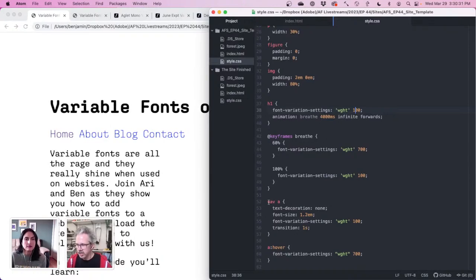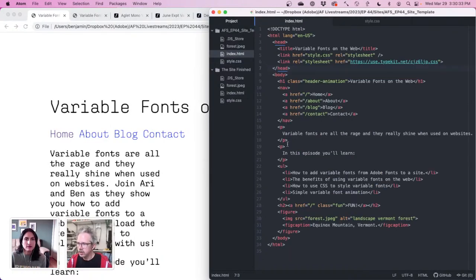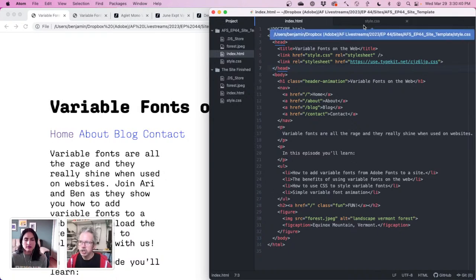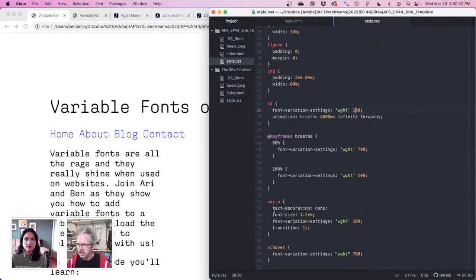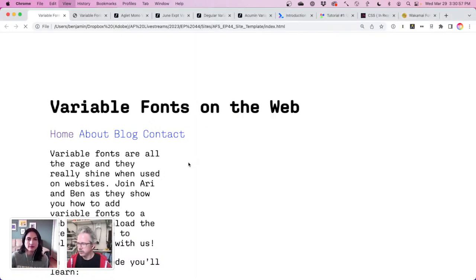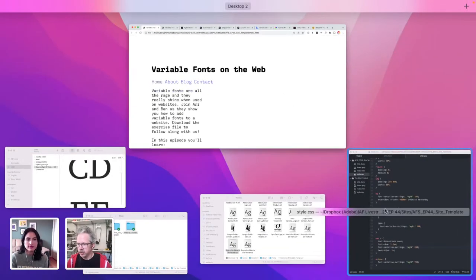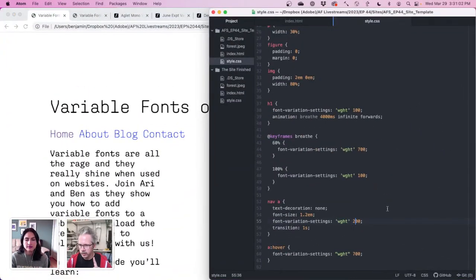So I'm targeting our navigation here. We have navigation, and then we have these anchor tags. An anchor tag is a link tag in HTML. You can see in the style.css, I'm choosing navigation anchors. So any link tags that are in the navigation, I'm setting their font size, and I'm giving them a weight of 100, which you can see is the starting point. I could change this to 200 if I wanted, and then refresh. I don't know if that did anything. Give me a second.